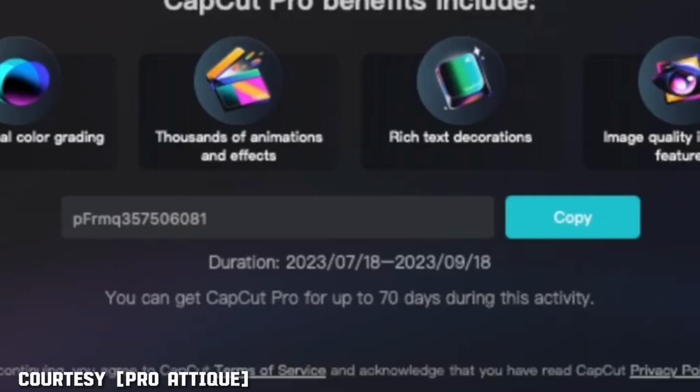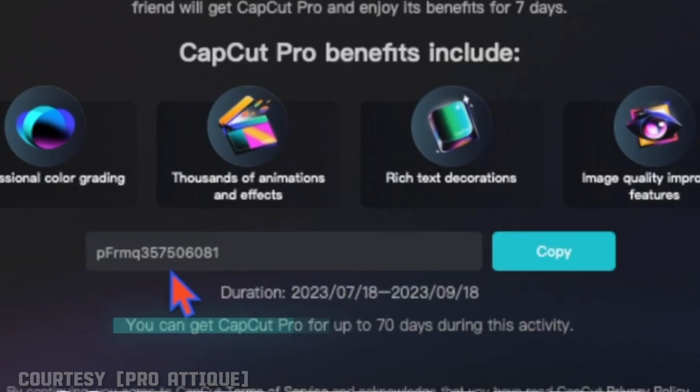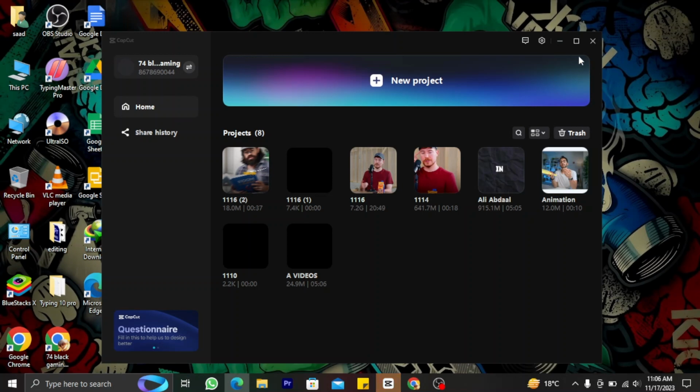the next 7 days. You can do this up to 10 times, which means you'll get CapCut Pro for free for the next 70 days. Simply share the link with 10 friends who have never installed CapCut on their computers. However, it's important to note that in some countries, CapCut Pro features might not be available.